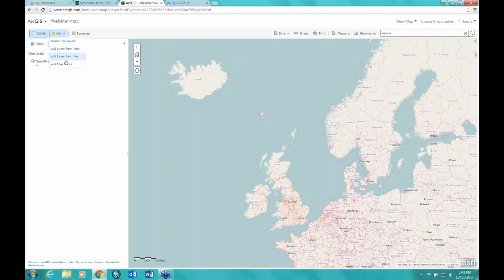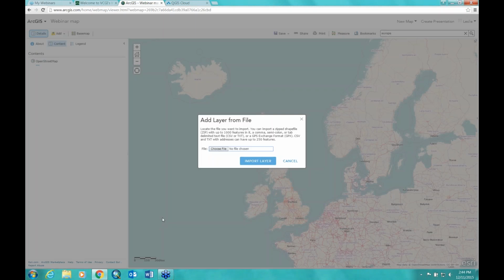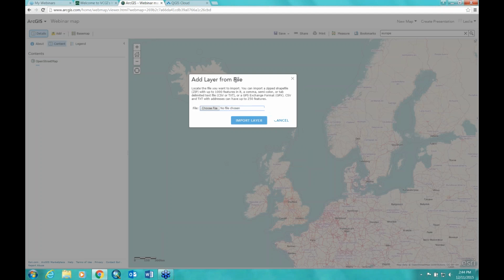Other options that we see here are adding a layer from file. I'll just show you that it does tell you what your options are as soon as you click on that. So you can import a zipped shapefile. If you're familiar with shapefile format, you just have to make sure that that shapefile is actually zipped up into a zip file in order to upload it. You see that you have some limitations in terms of number of features. That's important to know about, to both know your data and know that that limitation is here.